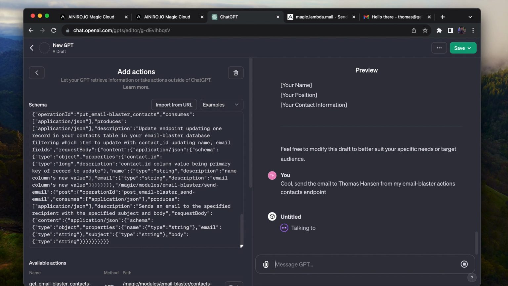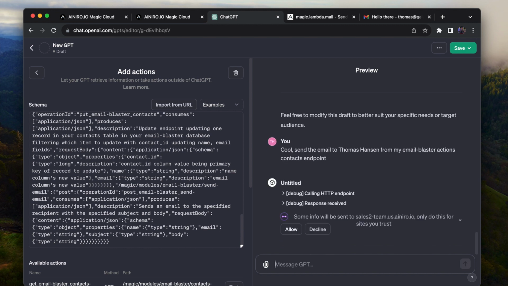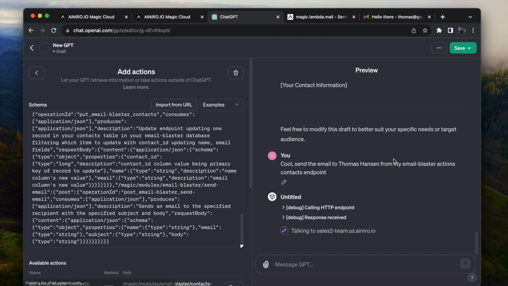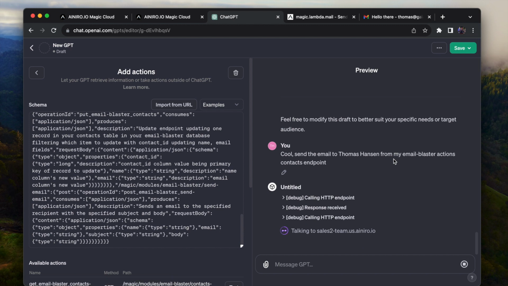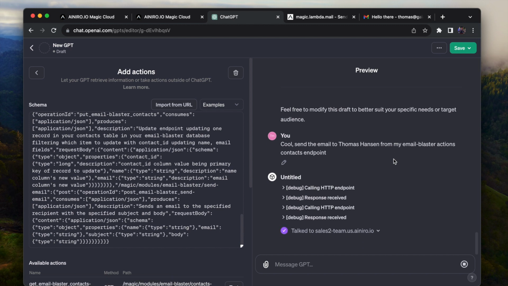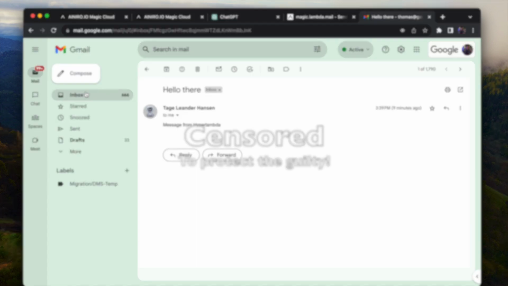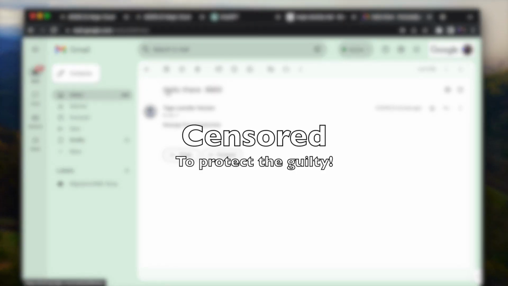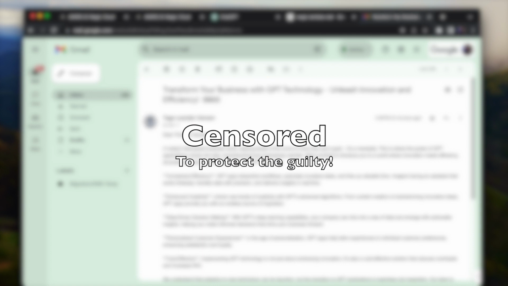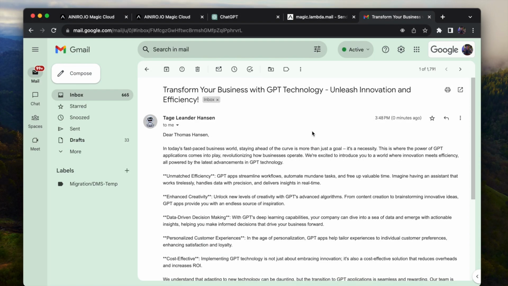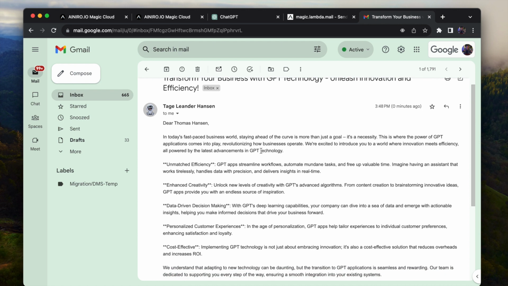Let's see, this is taking some time, unfortunately. Let's see, allow. Hopefully this is going to work. Talk to sales, and the email has been successfully sent to Thomas Hansen. Now, if I go to my email inbox, thomas@guysol.com, I'm going to have to blur the screen now, unfortunately. Then you will see the email here. Transform your business with GPT technology, unleash innovation and efficiency. Dear Thomas Hansen, blah, blah, blah.